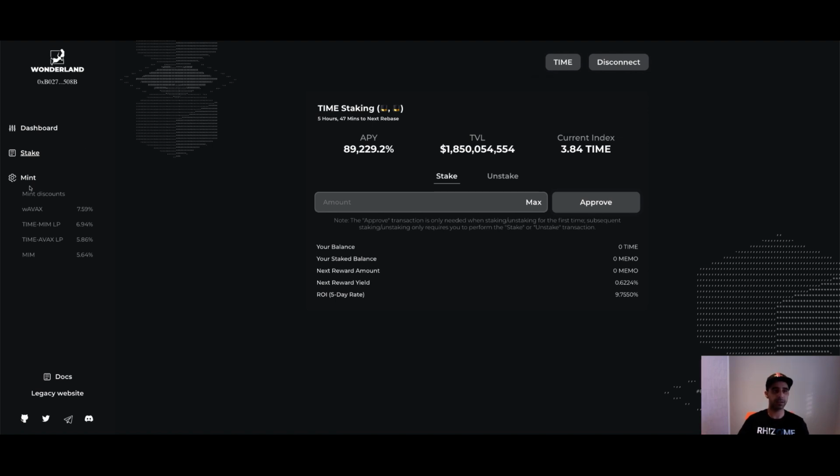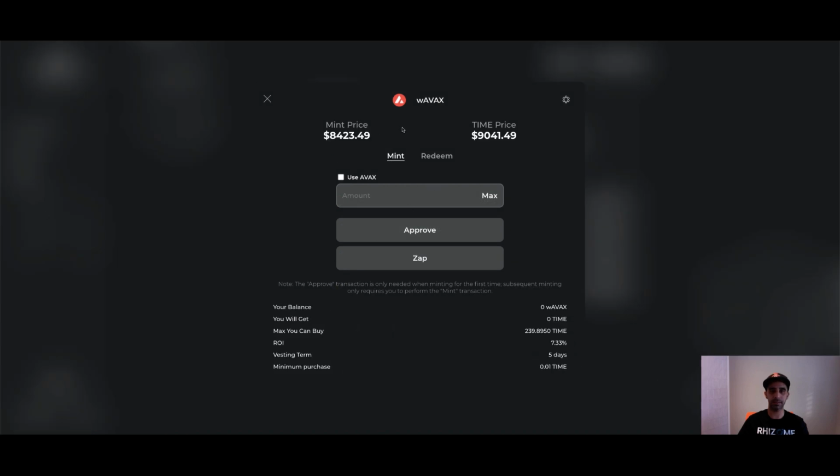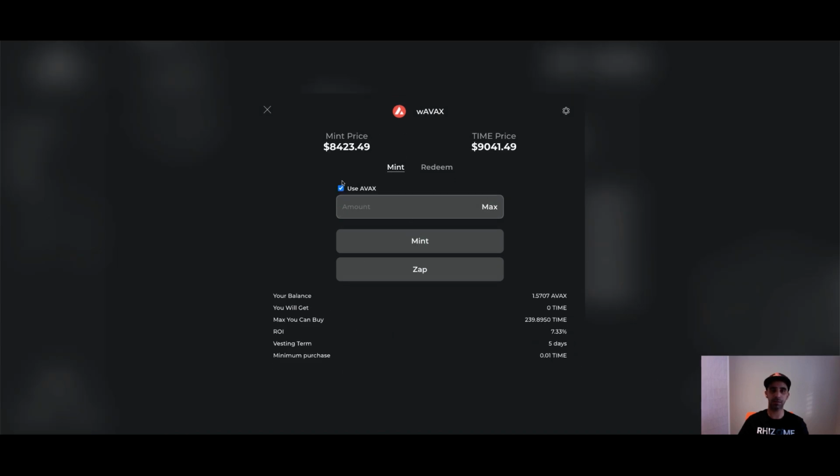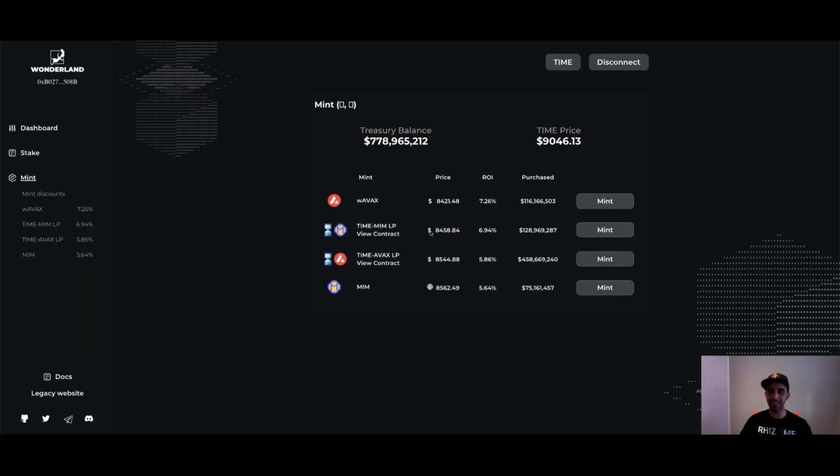So what we're going to do, first things first, I'm going to use this token to mint. I've not swapped it, I will mint, and we'll do it straight away. You can see based on the time I'm getting a discounted price. So I'm going to mint 0.20. See over here, it tells me how much time I will get, the max time I can buy, and my ROI based on the 5 days and the vesting term. Okay, I'm just going to start this process again, and I'm going to mint off this.